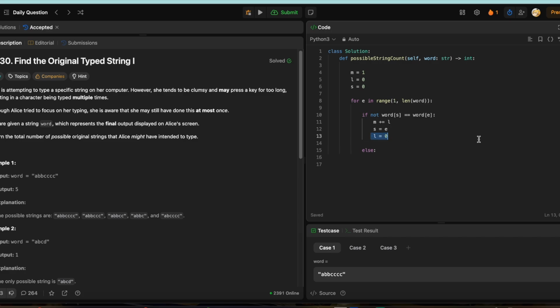We reset it because we just finished considering a sequence, and we have to reset that length of the sequence to 0 because we're considering a new sequence. And we add whatever was there to m, and s gets updated to e to shift the window right. And otherwise, we just do L plus equal to 1. And why is this the case?